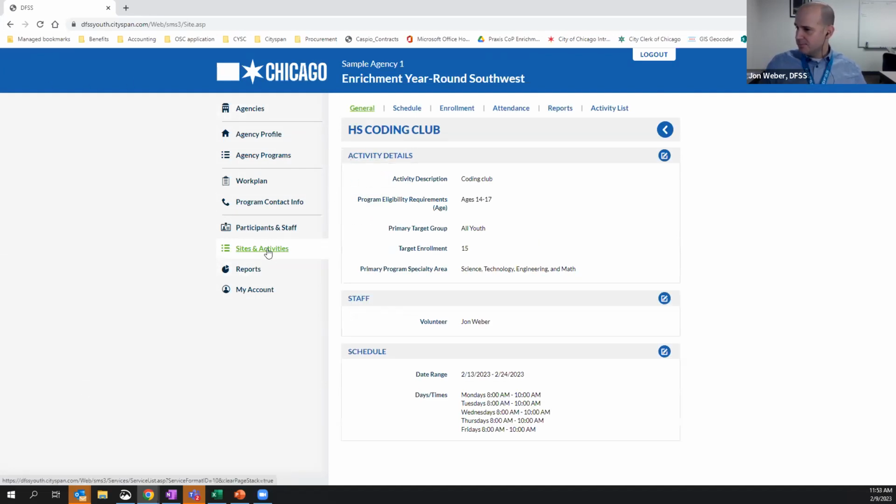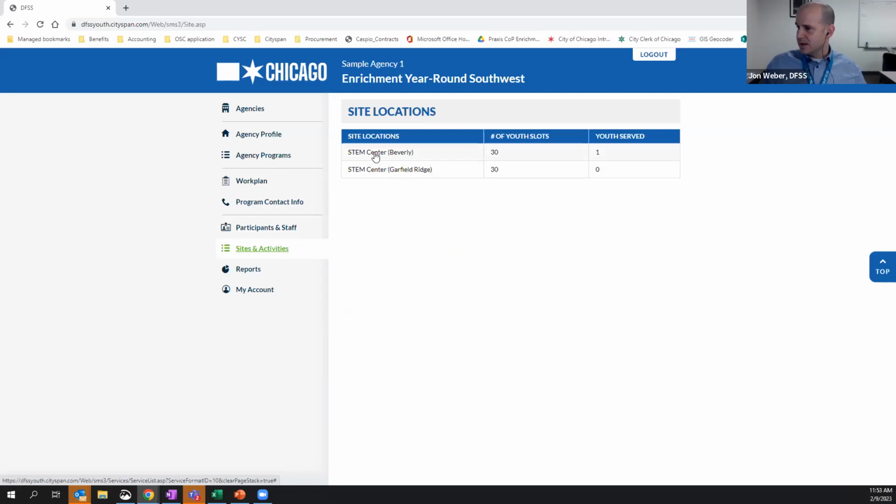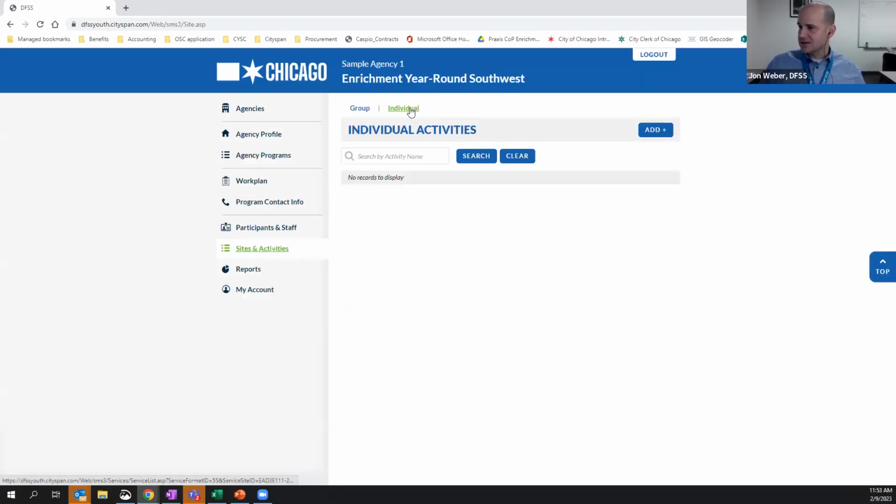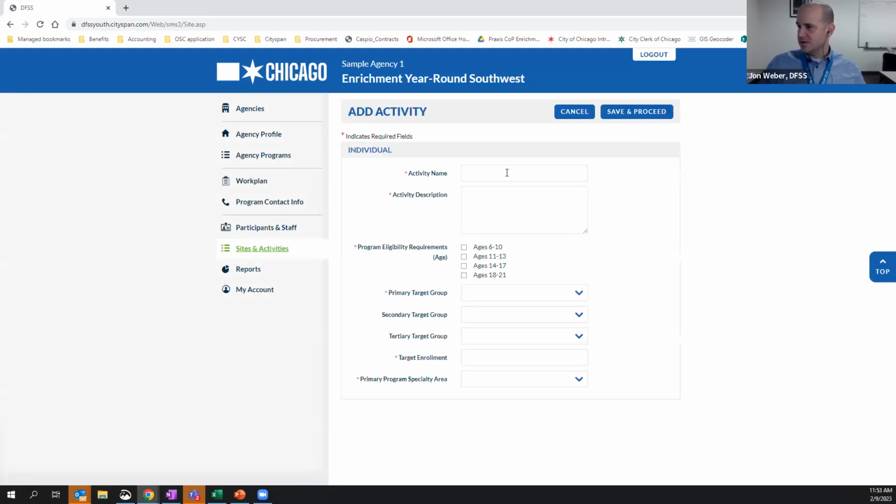I just want to point out briefly that those were group activities. There's another set of activities, individual activities. Those are one-on-ones, and it's a similar type of workflow. You add the name, description, ages, target population groups, and then there are some other questions about the type of activity. For the sake of time, I'm not going to go into that now, but I want to point out that you have the option to do that.